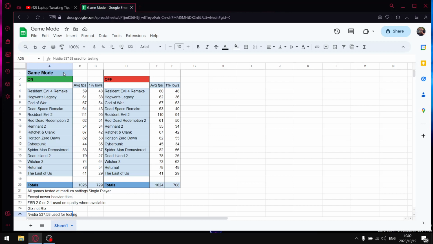So guys, with game mode on, I'm gonna add up my results, my 15 games. I got to a total average FPS of 1026. And then when I do the same for the 1% lows, when I add up all the 1% lows, my total over 15 games for 1% lows are 729.